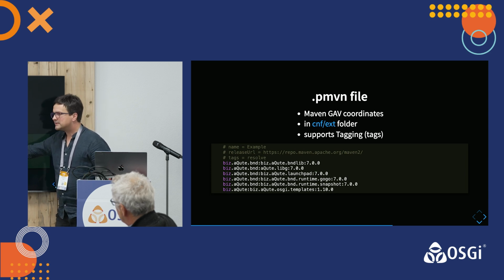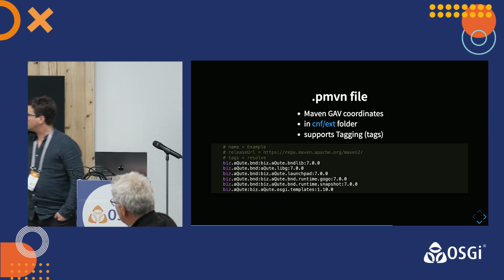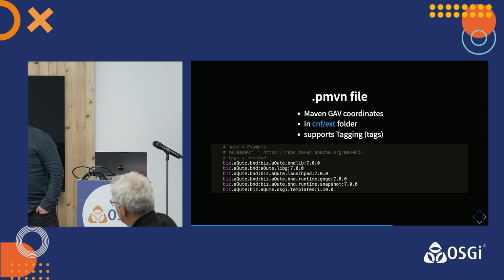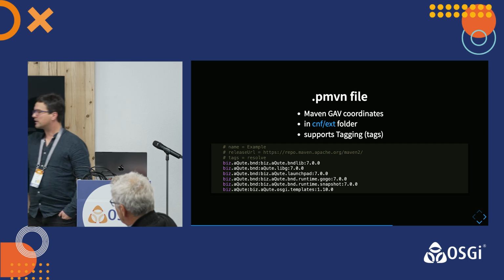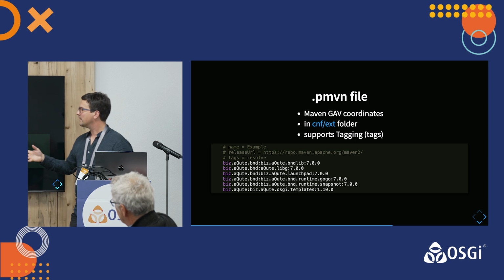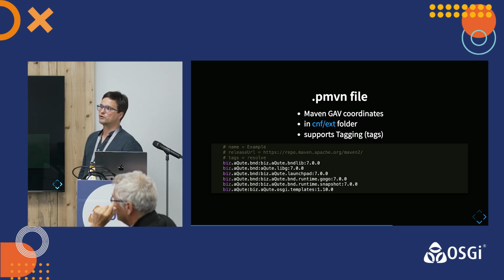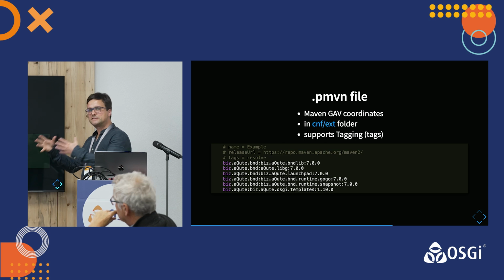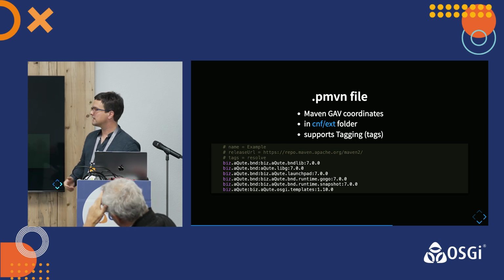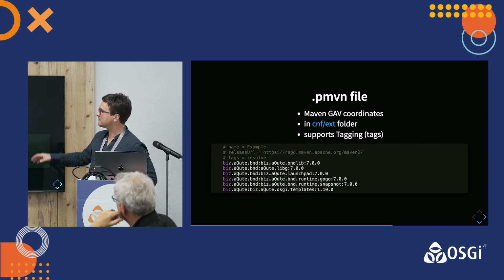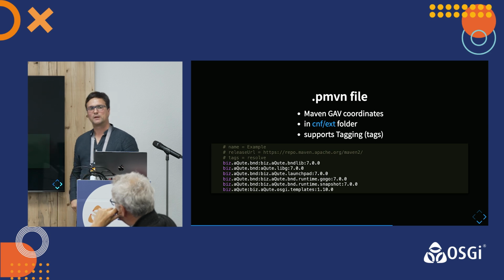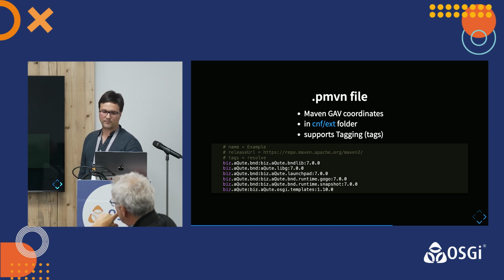Just add the dependencies like you always do, and you can provide some magic comments, for example a name, a release URL, everything you know from the repos, also the tags, and you have this repository automatically without specifying it in your build.bnd. So yeah, pretty simple mechanism, and used by the template fragments I showed earlier. That's why they were added.